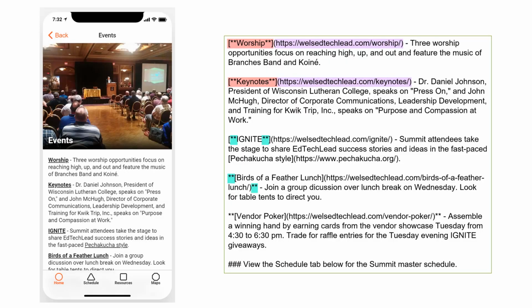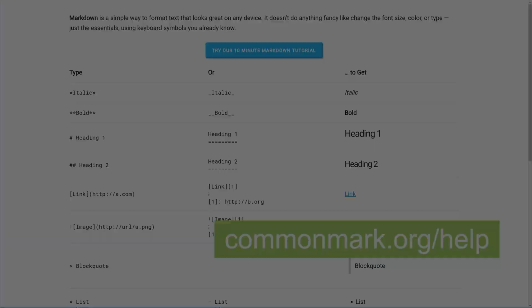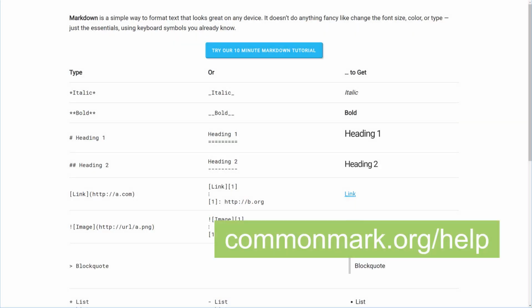Another example from the events page, I included links by putting the link text in square brackets and the URL in parentheses immediately following. Oh, and the Markdown is pretty forgiving. You can see I used asterisks to bold both inside the square brackets and outside the whole string of text, and the results are perfect in the display. You can Google Markdown to learn more about the syntax. Here's an example from commonmark.org, just one resource that's available.